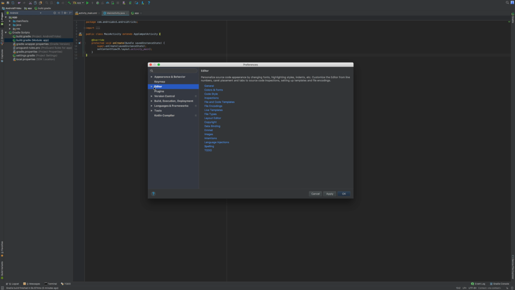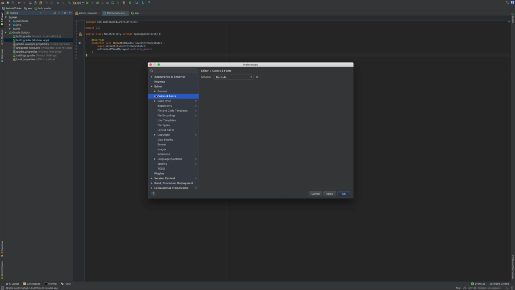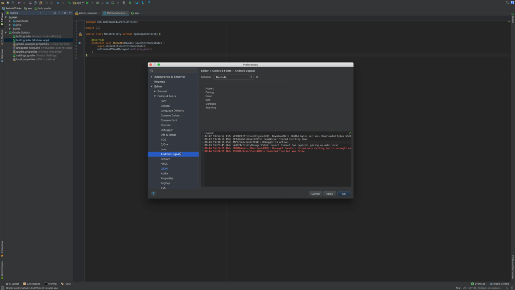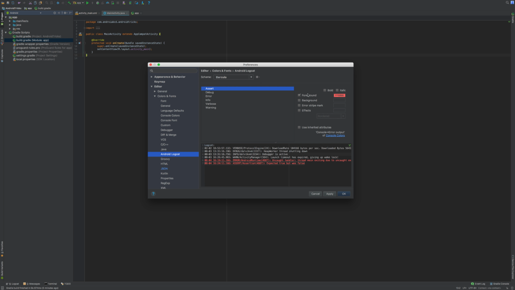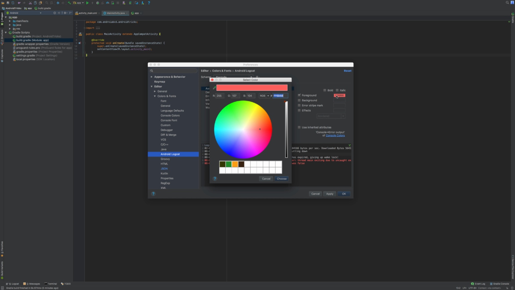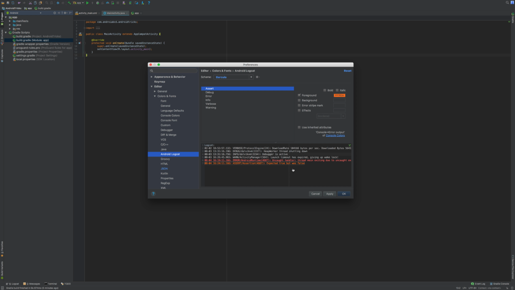In Editor, choose Colors and Fonts. So this can be used for various options, for changing colors of a particular language or particular tool like Android Logcat. For example, Android Logcat is a very essential tool, and we can customize the assert and debug and error, info, verbose, warning colors, background and error stripe mark and effect colors, and so forth.